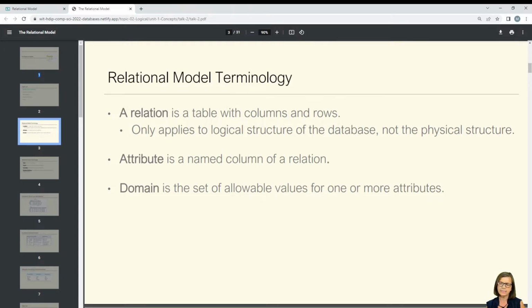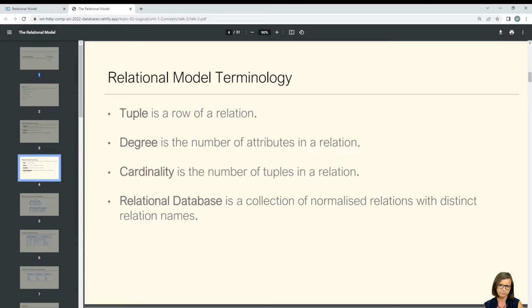The attribute is a named column of a relation, and domain is a set of allowable values of one or more attributes. So for example, if you have an attribute course code, then the domain would be the prefix and numbers that you define, such as for WIT, when it was in existence, its course codes started with WD and were followed by 3 digits.